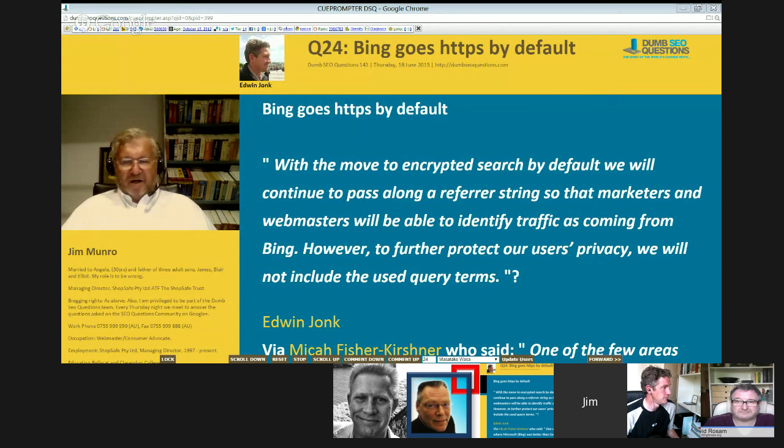However, to further protect our users' privacy, we will not include the user's query terms. I suppose one of the comments on this was, you know, bye-bye keywords. I'm wondering if this is a bad thing after all. We're used to Google not passing on keywords, and if you really want them, you'll get them from AdWords. They give them to you if you pay for them. I don't know what Bing is going to do with their paid advertising, but really, is it such a bad thing that we don't get the keywords? I mean, we have the actual search results to make an informed opinion. Any comments?